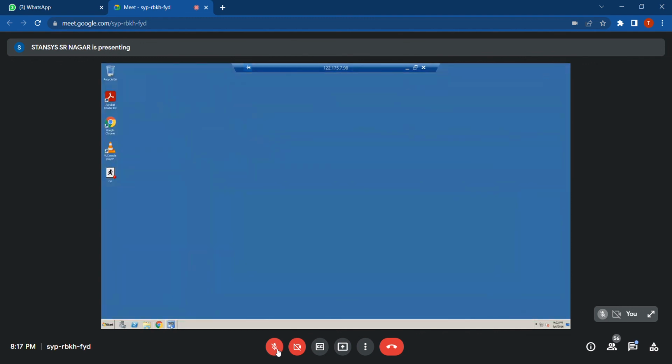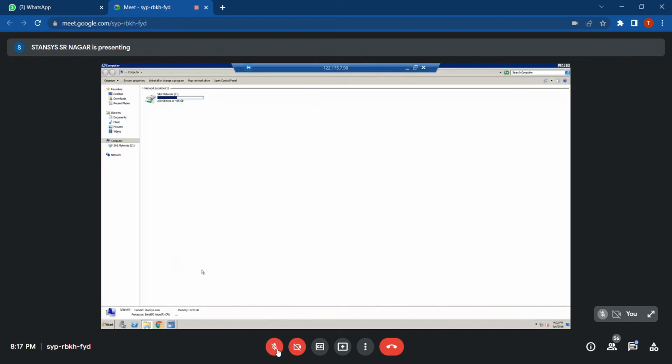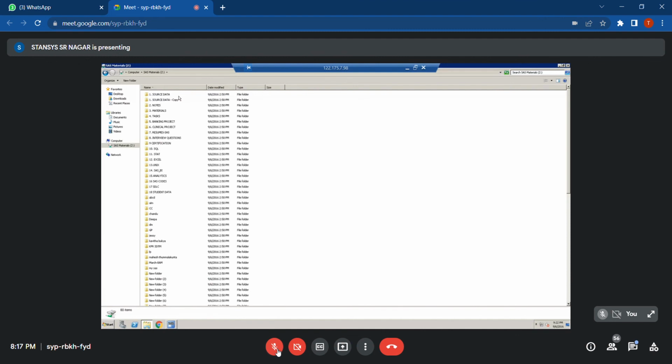Clear? Yes, sir. Now, if you want to access my notes, data, or any other material, go to start, go to computer. If you click on computer, we have only one drive here, the SAS material Z drive. It will take you to the Z drive. Now we should click on the Z drive, and we are going to have so many folders like this one.